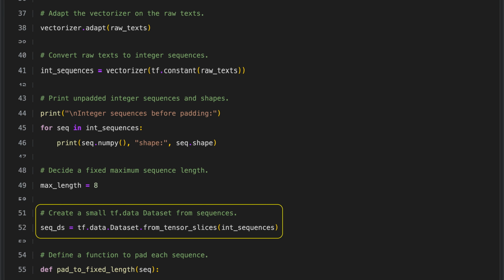We convert the integer sequences into a TensorFlow dataset so they can be processed in a structured and efficient way. Using the dataset tools lets us easily apply operations such as mapping functions and batching, which are important in machine learning workflows. This takes advantage of TensorFlow's optimized data pipeline and prepares the sequences for later steps like padding and batching without extra effort.